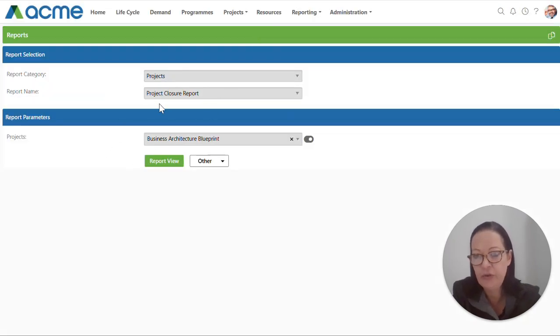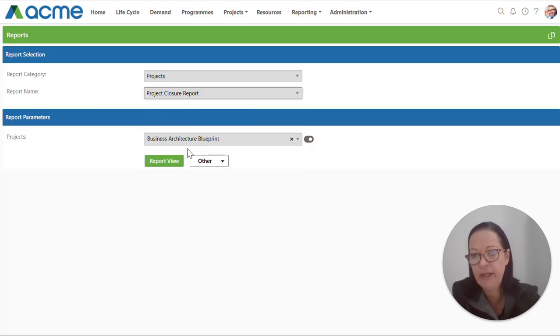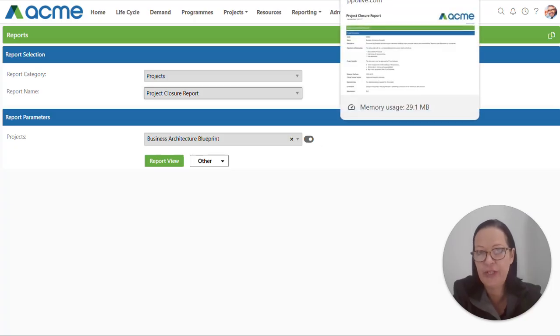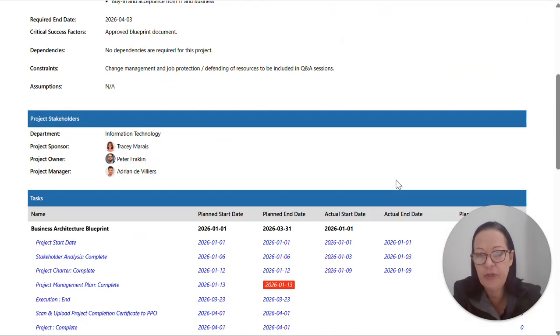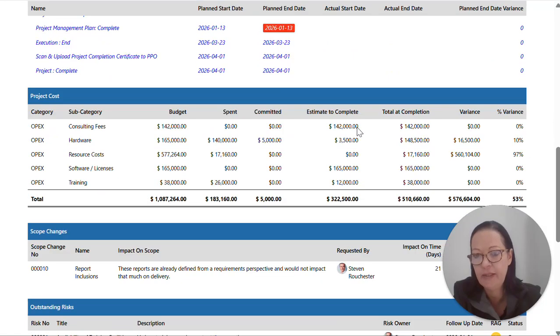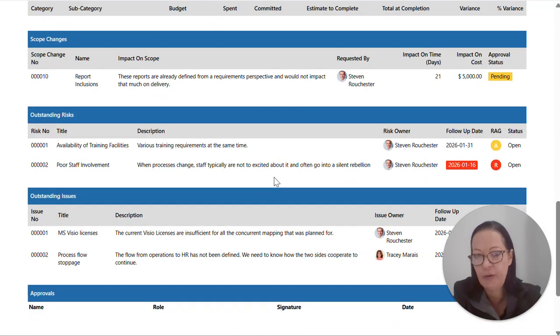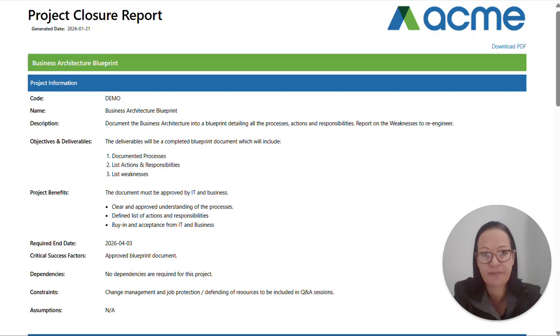Okay, project closure report, again on the drop down for project category reporting. So this you can use in your project closure meeting, and also to get your signatories in order to close out your project. So here we've got our project information, our tasks, our milestones that have been completed, a summary of our costs, scope changes, outstanding issues and outstanding risks, again our signatory section over here.